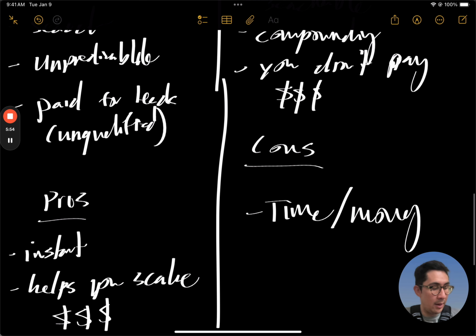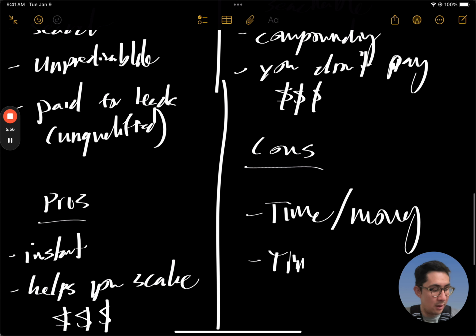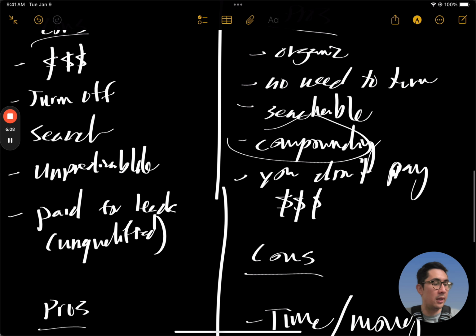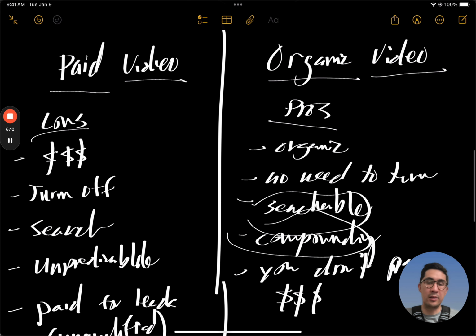And it takes time. Again, I'm going to put time in here. I'm going to put it twice. And the reason why is because, again, it takes so much time to create organic content. But the key is that once you have so much of it, once you have a collection and it compounds and it's searchable, oh man, it's a game changer, right? But it takes time, it takes money. All right, so that's the difference between paid video ads and organic video content.